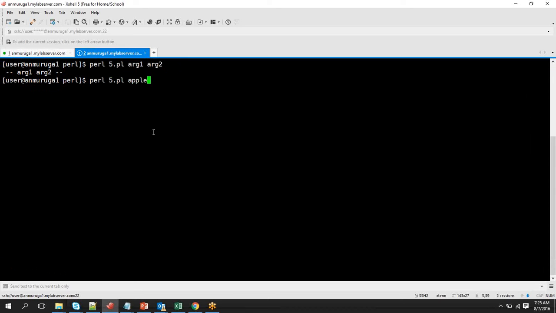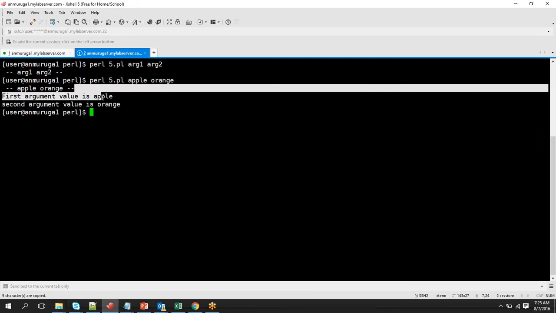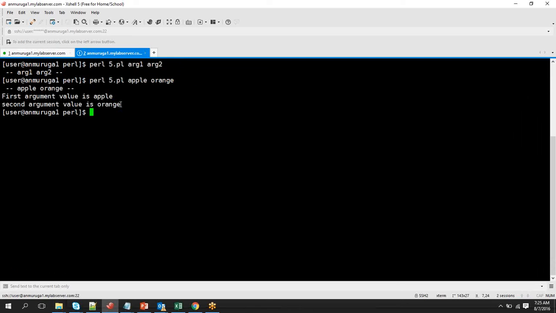I'll change it, apple orange. So now if you see, the total values in the argv array are these two, wherein the first index, or the first element of the array argv, is apple, and that's what it's printing, and the next value that you have is orange.